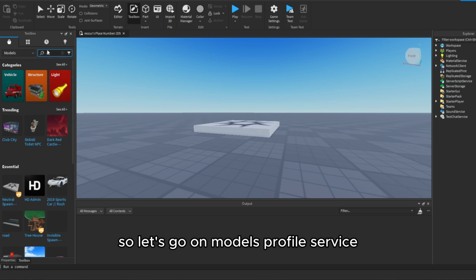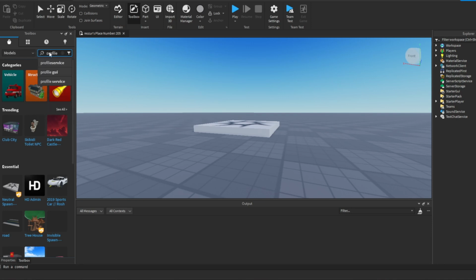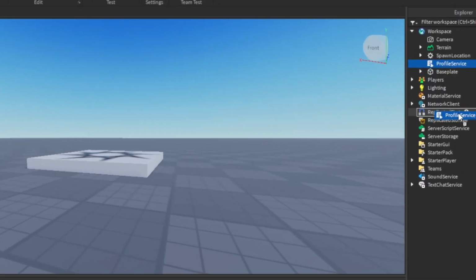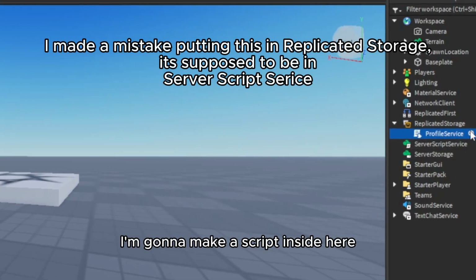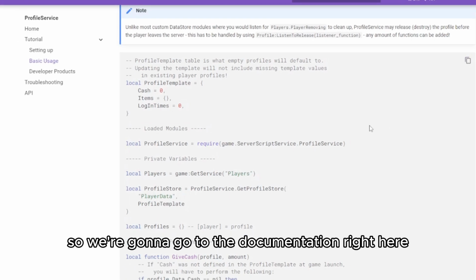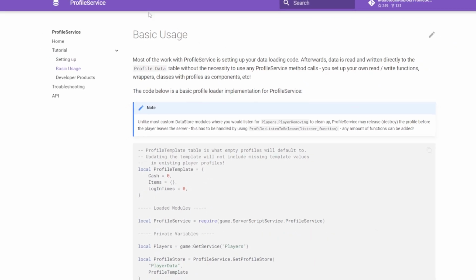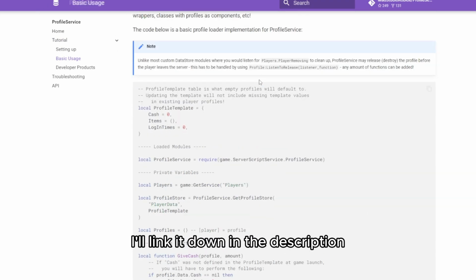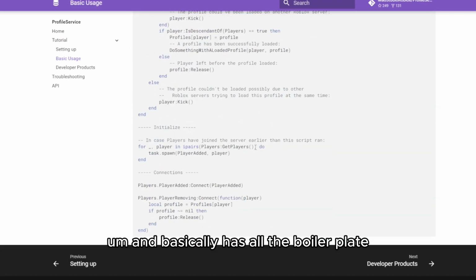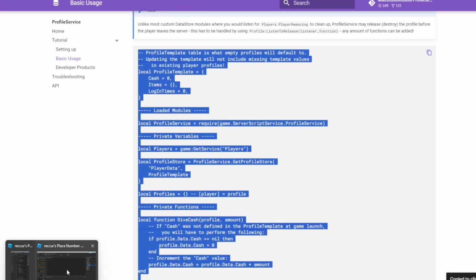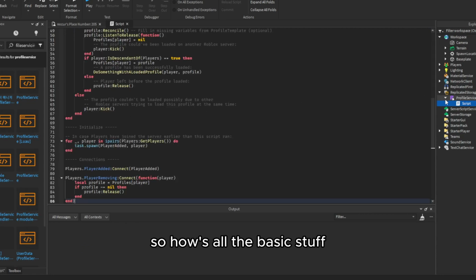So let's go on models, profile service. All right. Right here, I'm going to make a script inside here, and we're going to paste in here. Here is the documentation. So we're going to go to the documentation right here. There's a sample code under basics usage. By the way, this is documentation for profile service. I'll link it down in the description. And basically it has all the boilerplate, so I can copy this. And I'm going to paste this here.